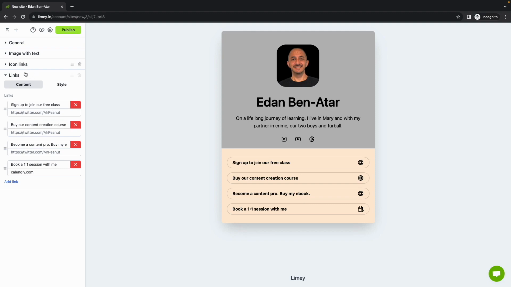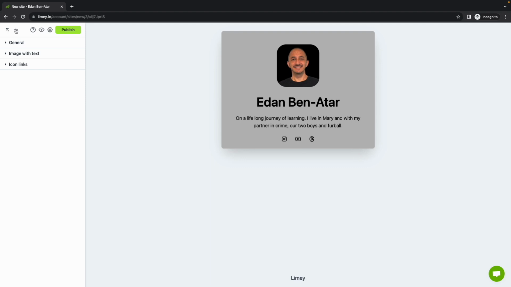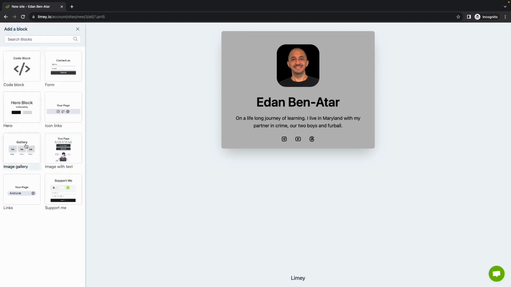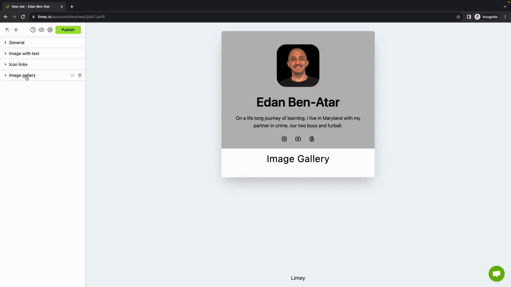Now, the difference between these two link blocks is one is only icons and the other has icons and titles. So they're a bit different. Now for the links block, I actually don't have anything to add just yet. So I'm just going to remove this block. And let's go ahead and add a new block so we have a full experience here of what this would look like if we did a blank canvas.